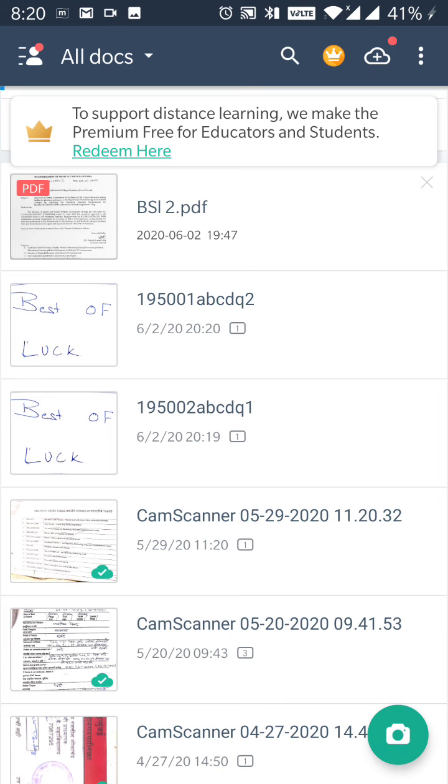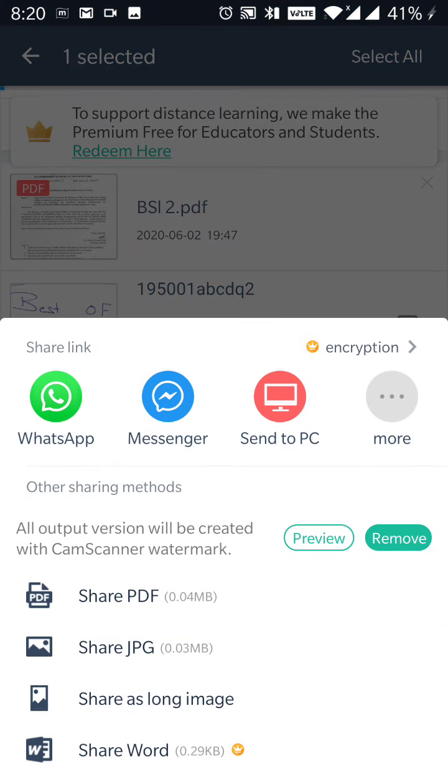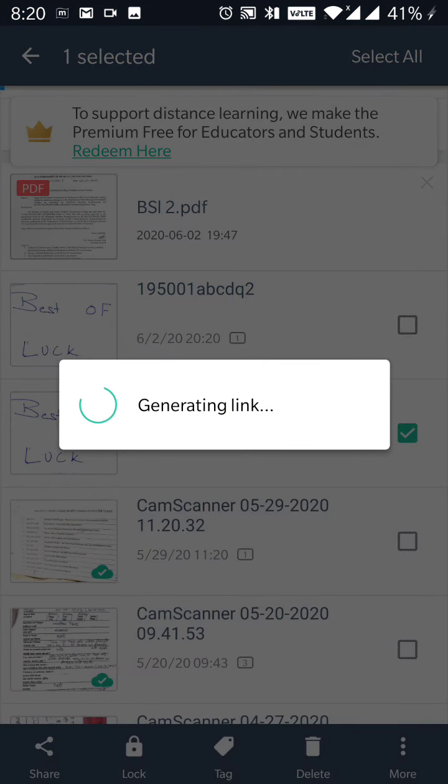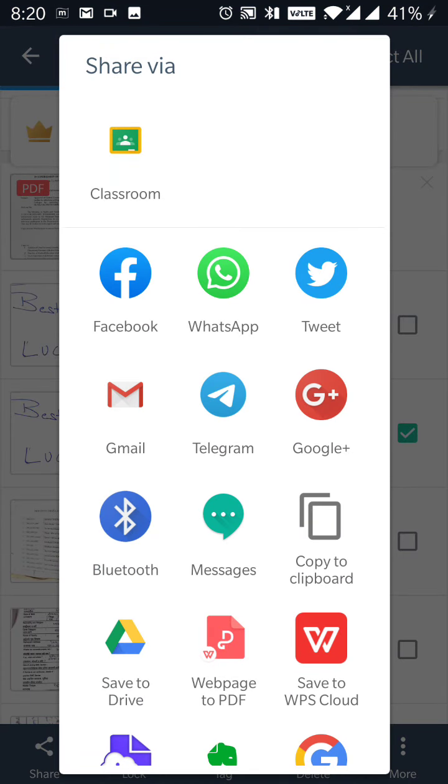Again it's not ready to share. So again it is generating the link. So we don't want the file which is showing generating link. Okay, now it is completed. So it will show share via.